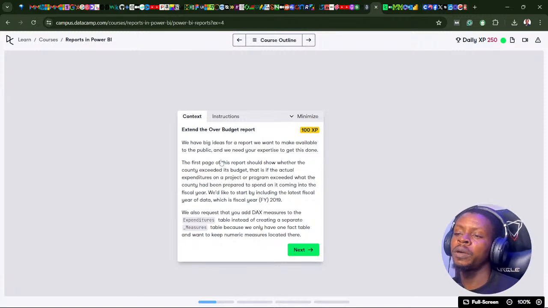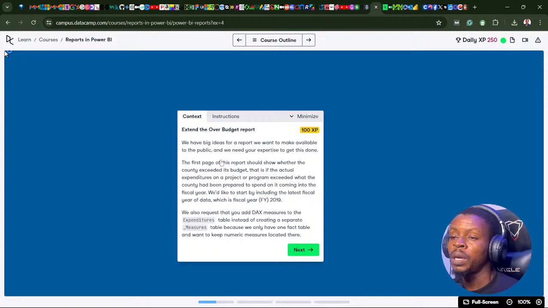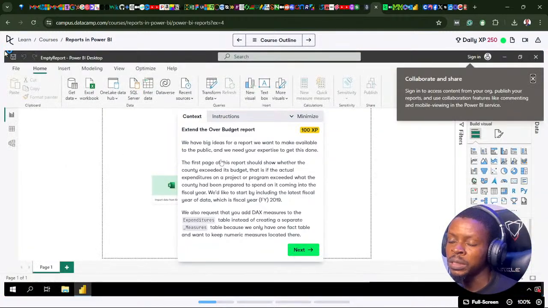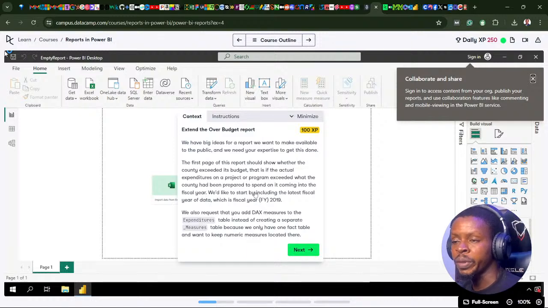So we have a big idea for a report we want to make available to the public, and we need your expertise to get this done. The first page of this report should show whether the county exceeded its budget. That is, if the actual expenditures on a project or program exceeded what the county had been prepared to spend coming into the fiscal year. We would like to start by including the latest fiscal year of data, which is fiscal year 2019.